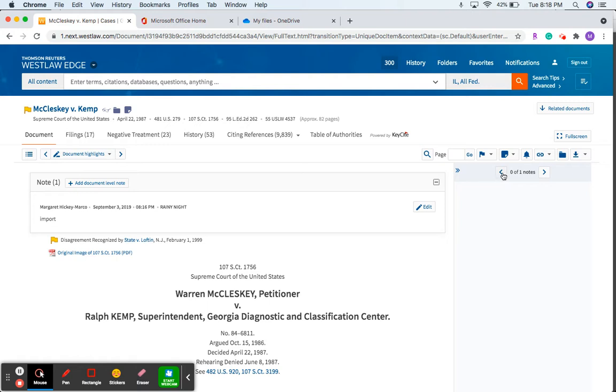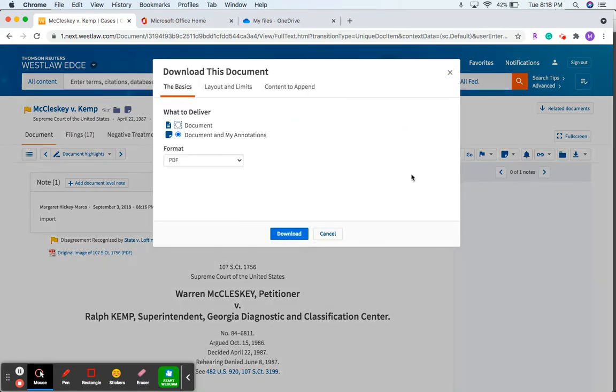If we want to print this out, we go over here to our delivery menu. So all the way to the right to the delivery menu. Okay, from the delivery menu, we have the option to print it, to download it, to email it to someone or yourself, put it to a Dropbox or a Kindle. So let's say I wanted to download this. What do I want? Do I just want my document? Do I want my document in annotations?